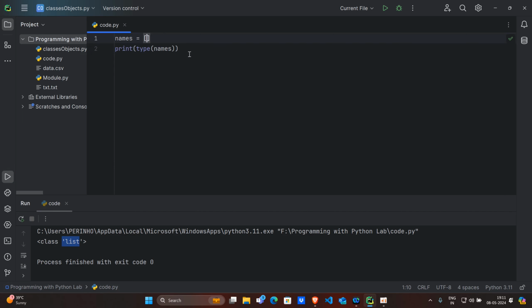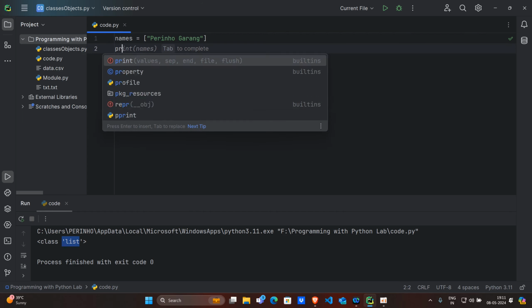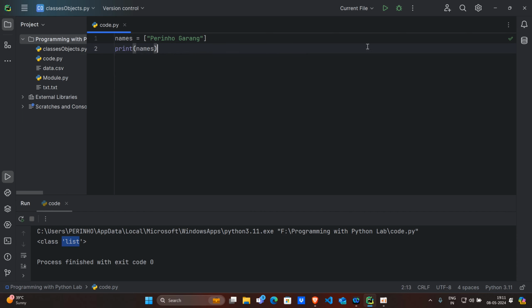So in order to assign values to it, you have to use a square bracket, then double quotation marks, because these are string values. So I'm just going to assign here my name again, which is Perino. And now if I print it, names should print Perino, but inside a list, so it should be in a square bracket. So that is a very basic way of using a list.